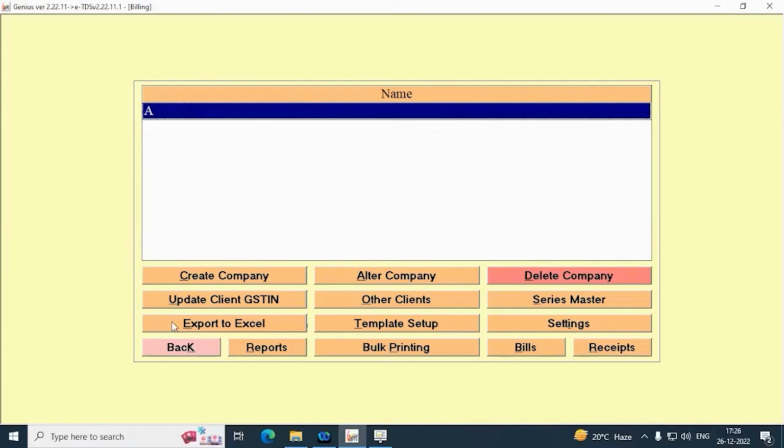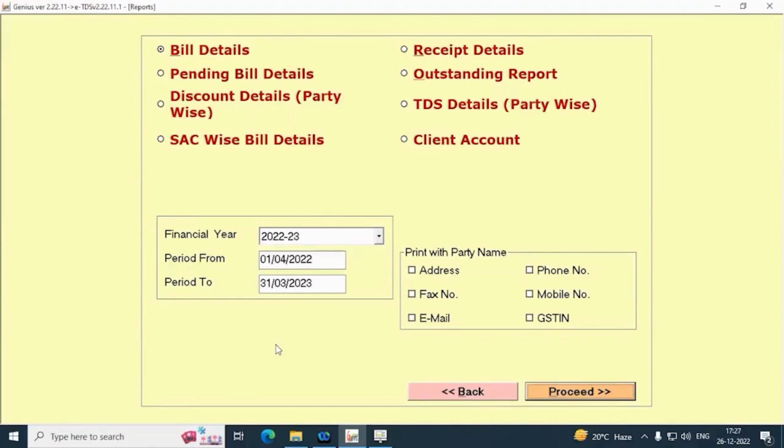Some other options are also there where you can set up the bill, receipt, delete some company and can also take bulk printing. When you click on the report option, you can generate the report of bill details, discount details, receipt details, etc. Just select the tab for which you want to generate the report. Select the financial year or the period for which you want the report and click on the Proceed tab.